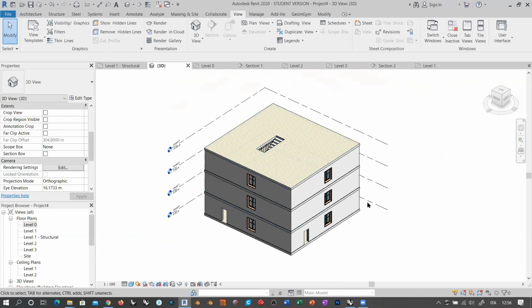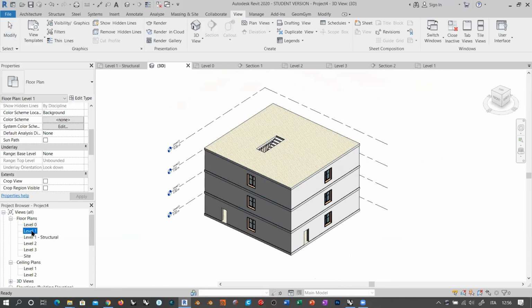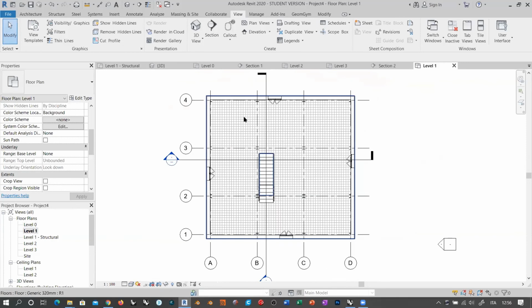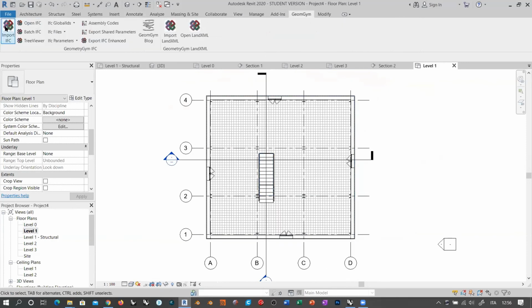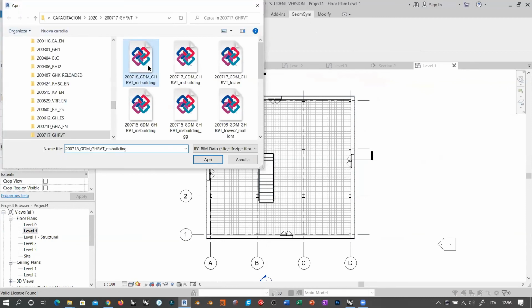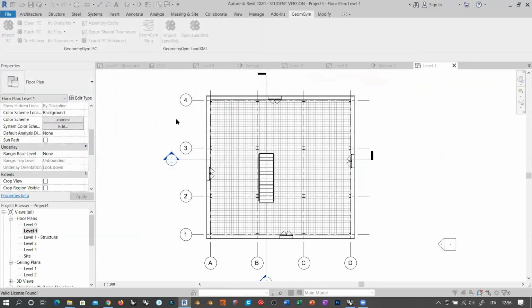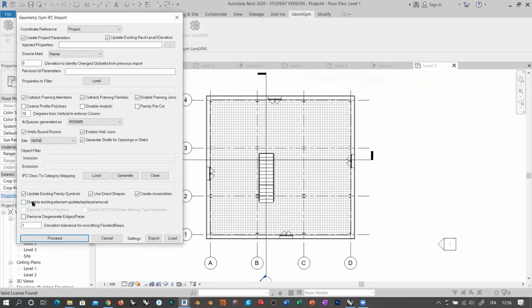let's see the pros and cons that we have at this moment. So I'm going to concentrate, for example, on level 1, and I'm going to go into Geometry G, import IFC, select the same IFC, and here you see that you have at the bottom update existing family symbols. And also there is another checkbox, which is disable existing element update, replace, removal. Now, we don't want to do this because we have changed the position of the stair and the orientation of the beams and so on.